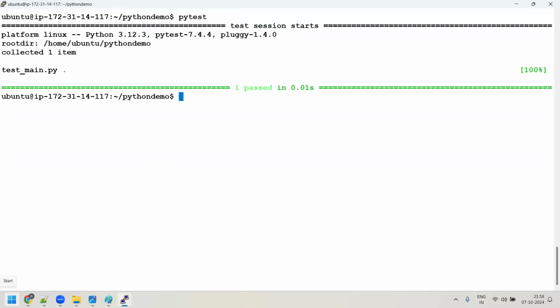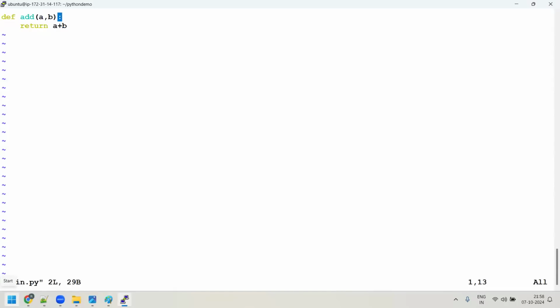Right? Now, what happened, guys? Now, this is fair enough. Now assume that tomorrow a developer goes and adds some more instructions in the same file, main.py. Let's say he adds one condition: if a is less than 0 or b is less than 0, then you need to return -1.